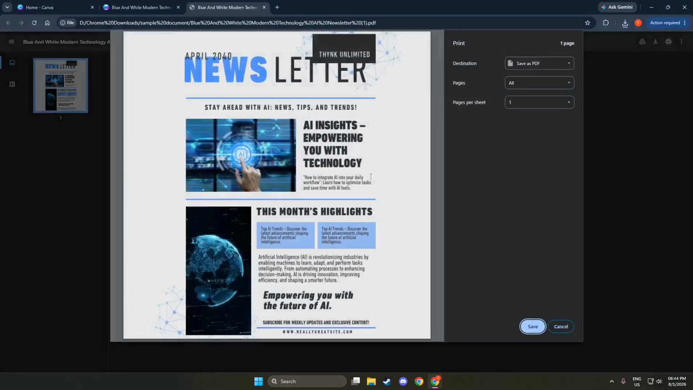You have now refreshed Canva and learned how to download your design as a PDF and print it reliably.